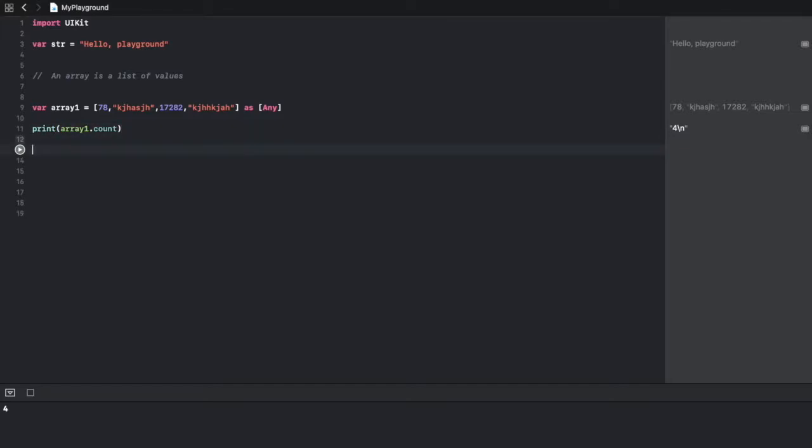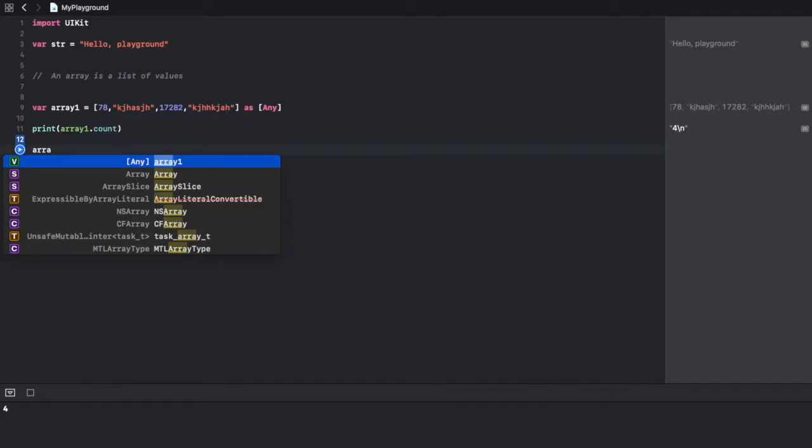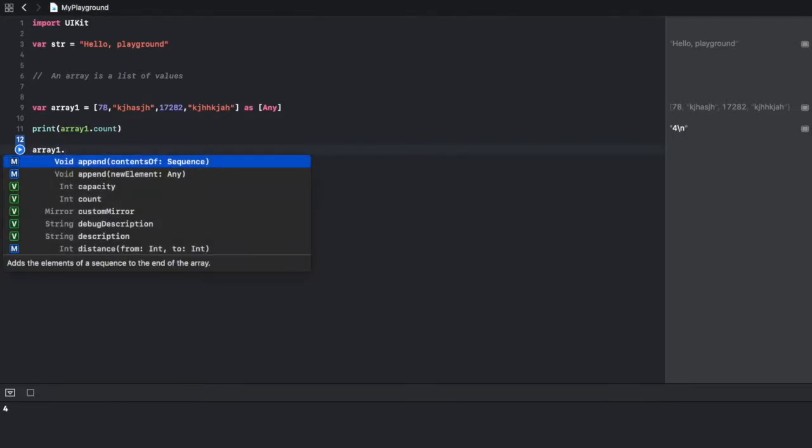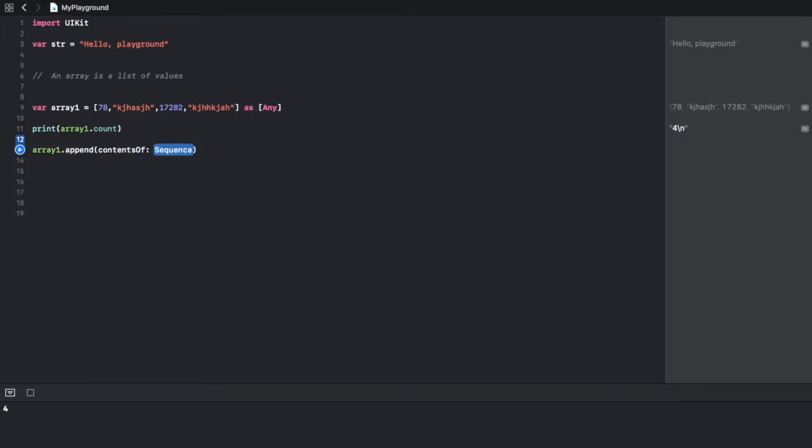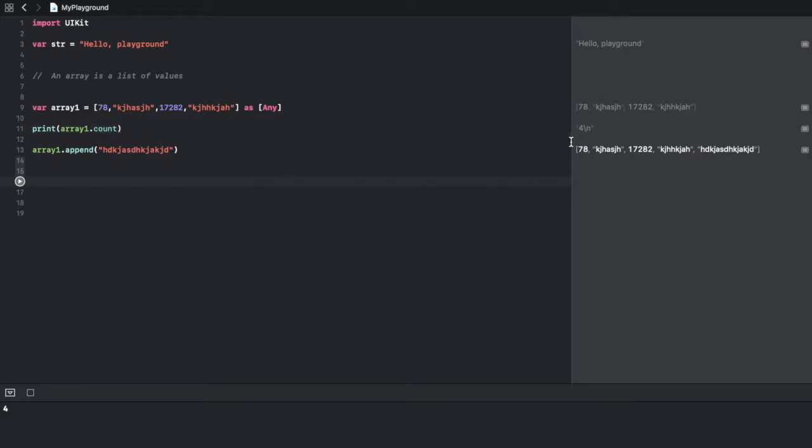Now if you want to add another variable to the array, you could easily do that just by simply hitting array dot append, and then just add whatever value you want to put in. I'm just going to put in a random string, and here we have it. Same exact array except with an extra string, which is this. And then to find out the count again, we would just do the same exact thing.